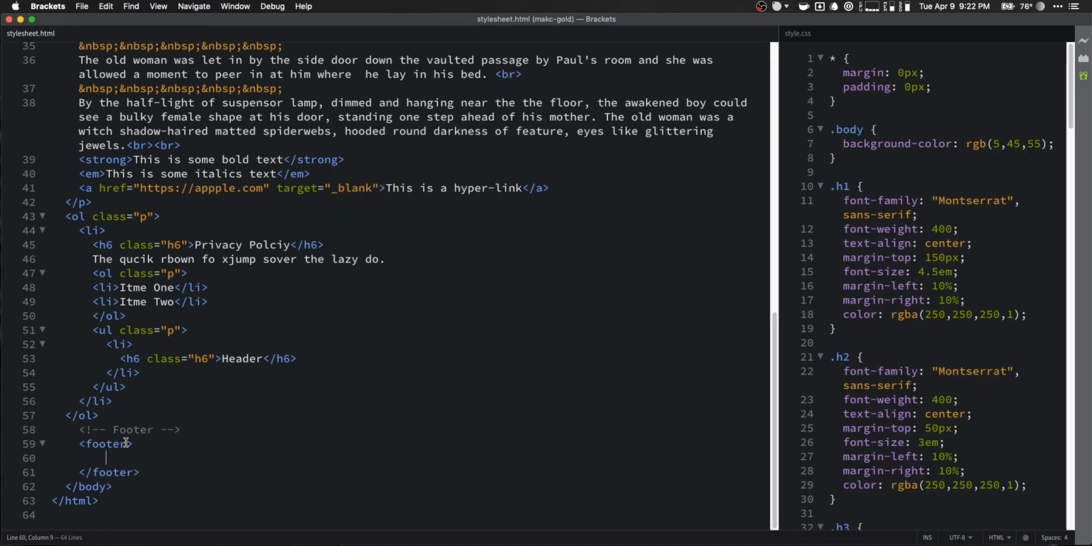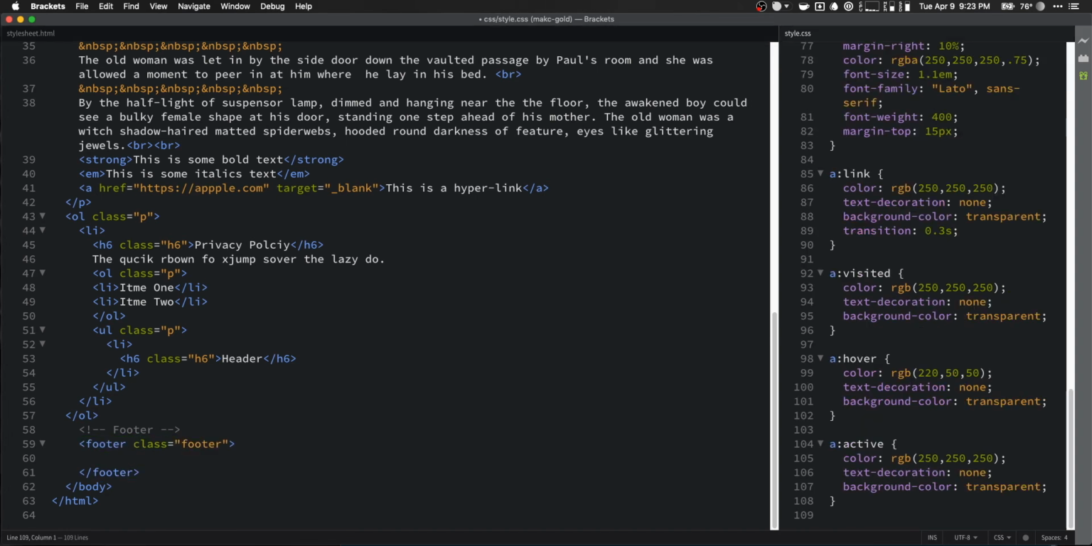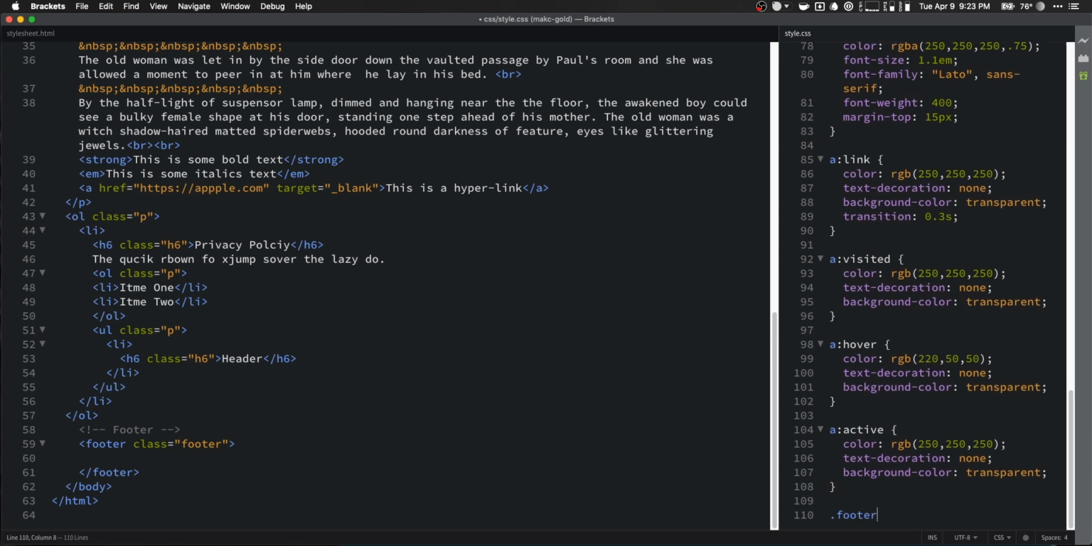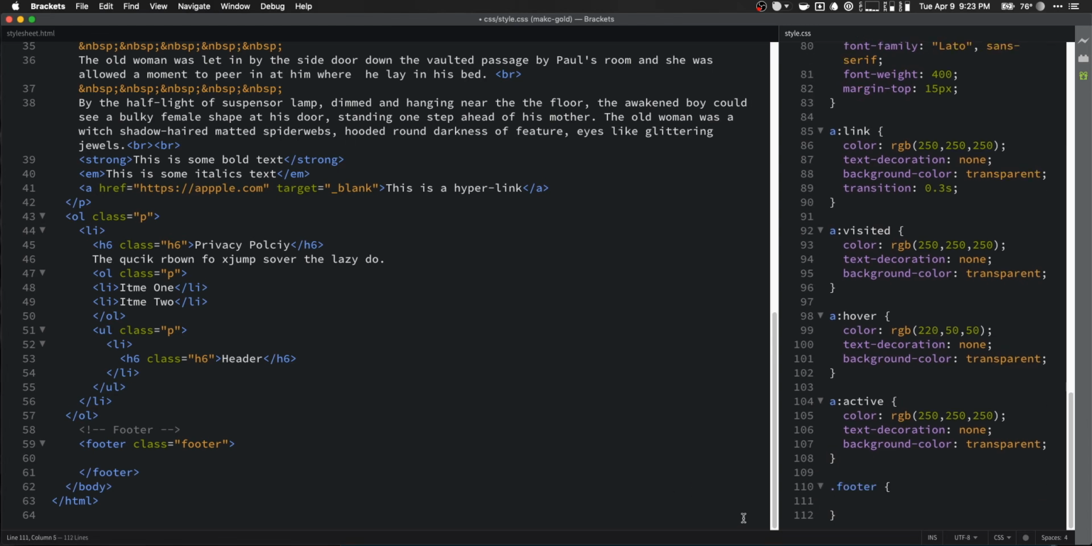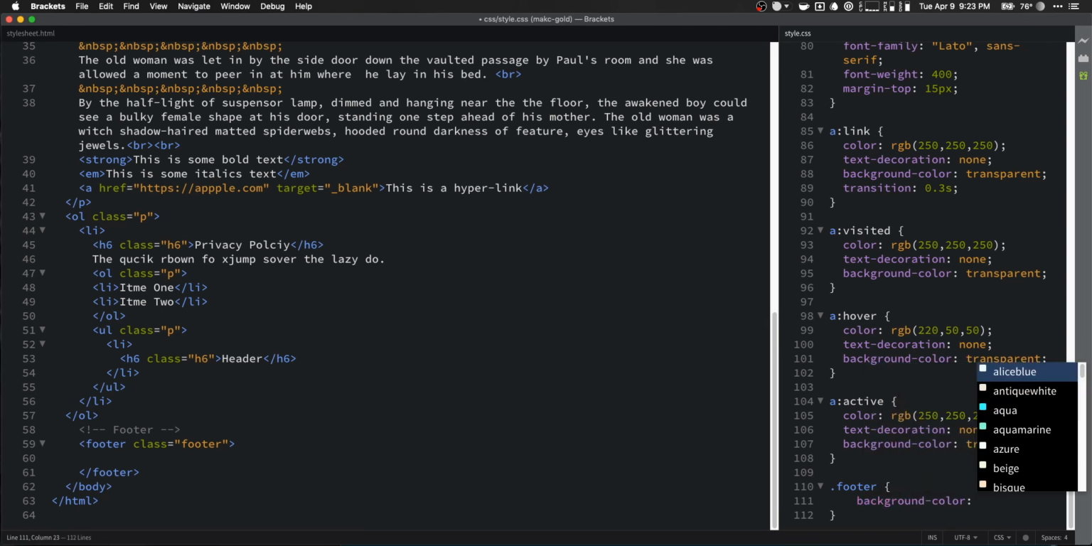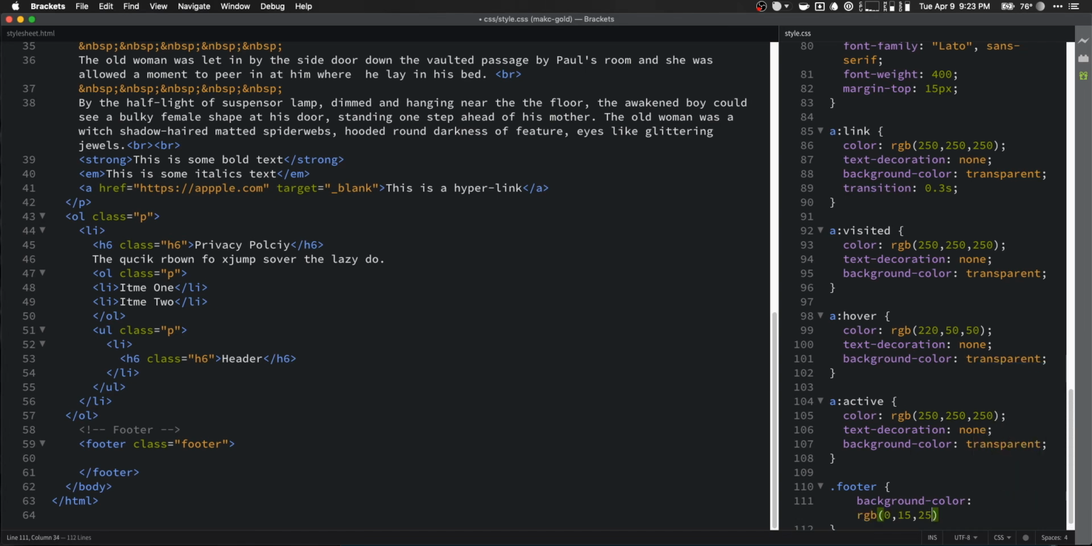So the first thing that I want to do is build a class for our footer. So over here in our CSS document, right below where we customize those links, we're going to add a class for our footer. So right off the bat, all we really need to do to get something down there is we're going to add an attribute here. We're going to call it background color. And let's set that to, let's see, RGB 0, let's do 15 and 25 maybe. I don't know if that's going to be too dark or not.